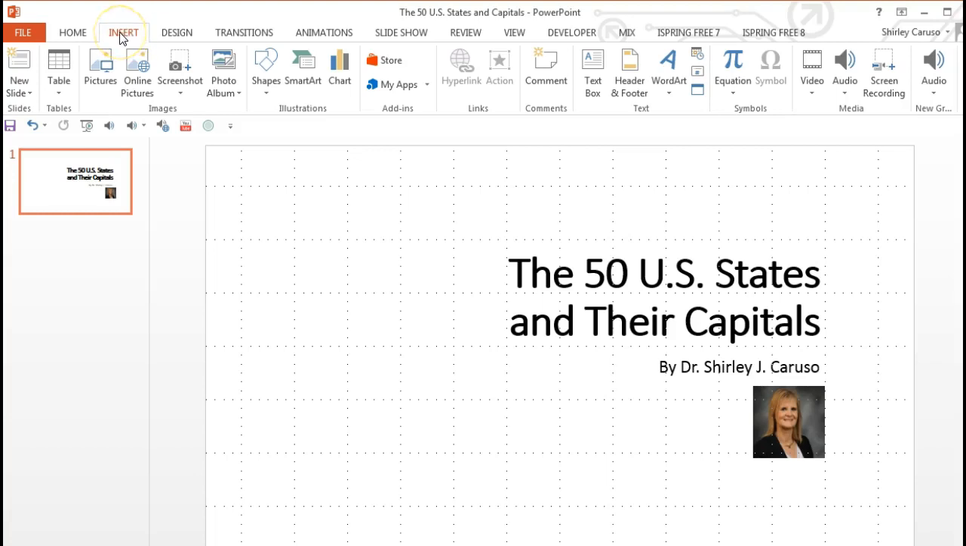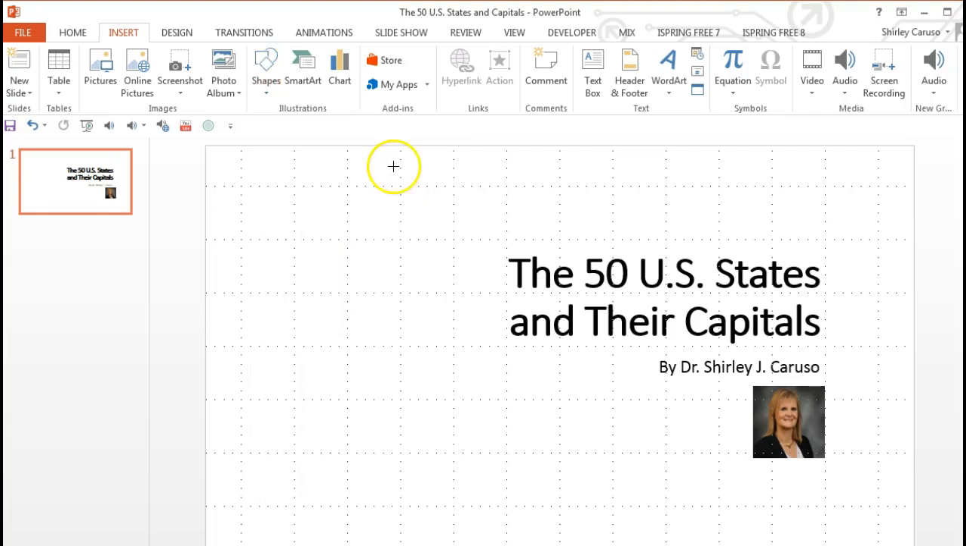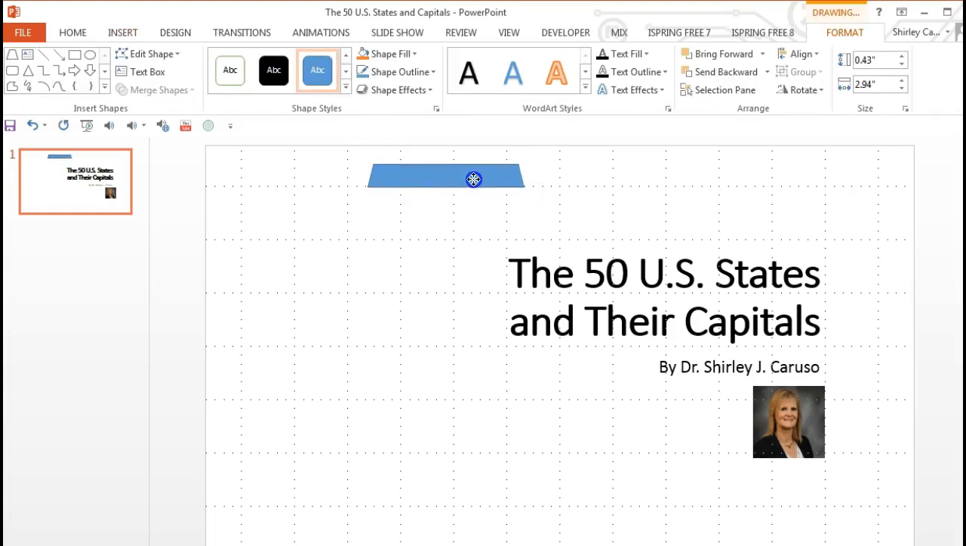So I'm going to go up to Insert, and the thing I'm going to insert is a shape. And I'm going to look for a shape that kind of resembles a tab on a binder. And I find one here under Basic Shapes. This is a trapezoid. And I'm going to start drawing trapezoids across the top. Now, your graphical user interface can be designed in any way. This is just a simple demonstration of one way to design a graphical user interface.